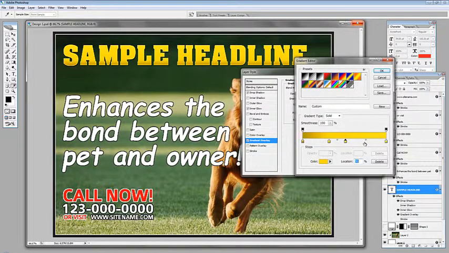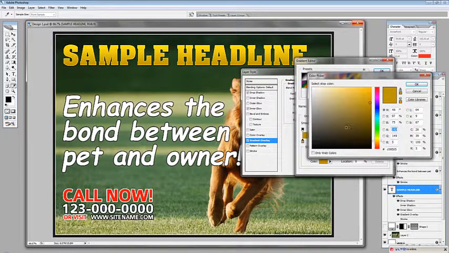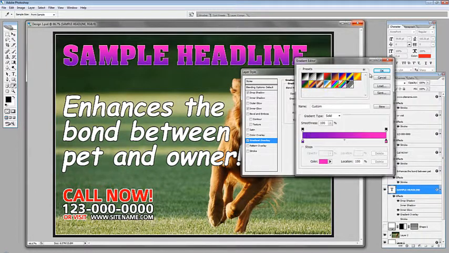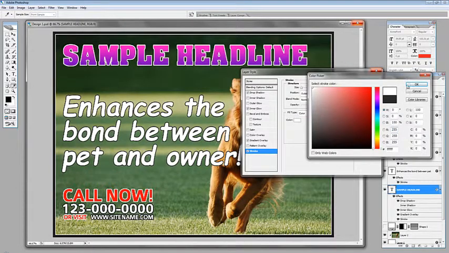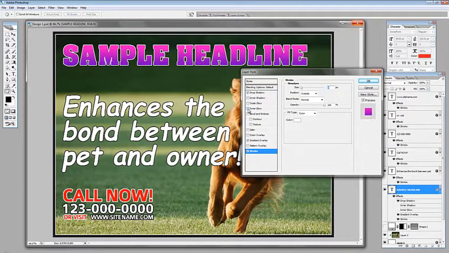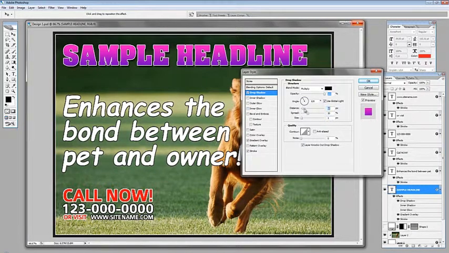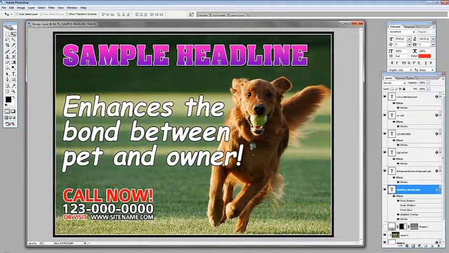You can add more colors into it just by clicking in the spaces here, or if you want to remove one, just hold and drag just like that. And now you can double click on this to change color, say for example that. So you can see here, just click OK. When you're done, you can add stroke, change the color to white just like that, drop shadow, distance. You can play around with all the settings here just like that, and just click OK when you're done.